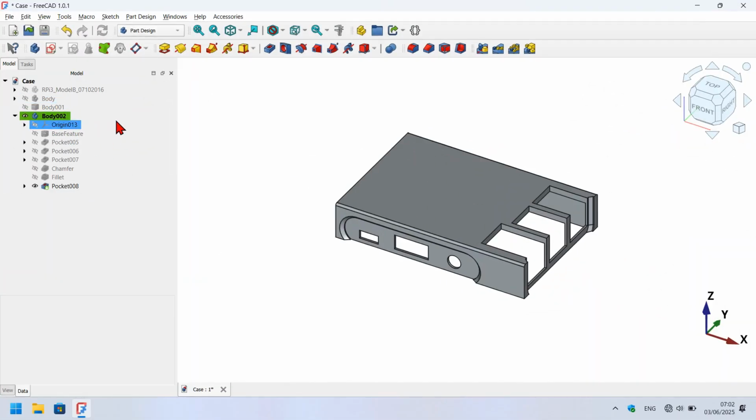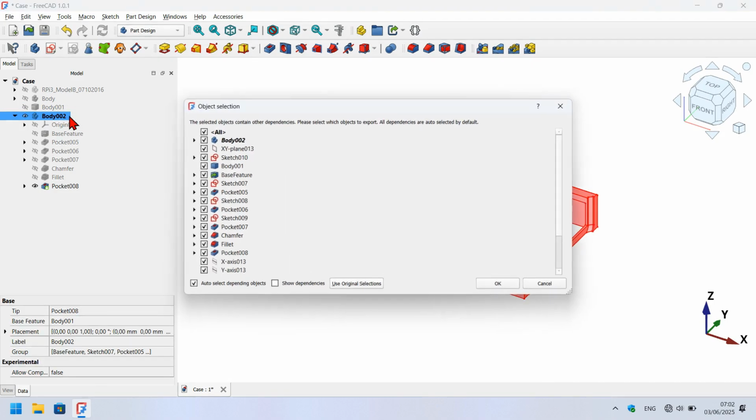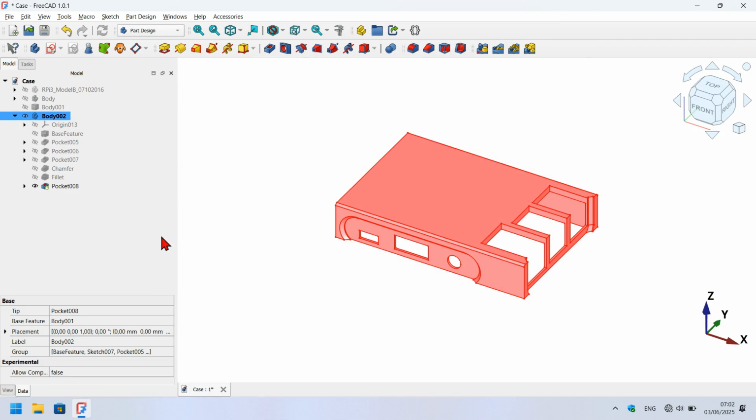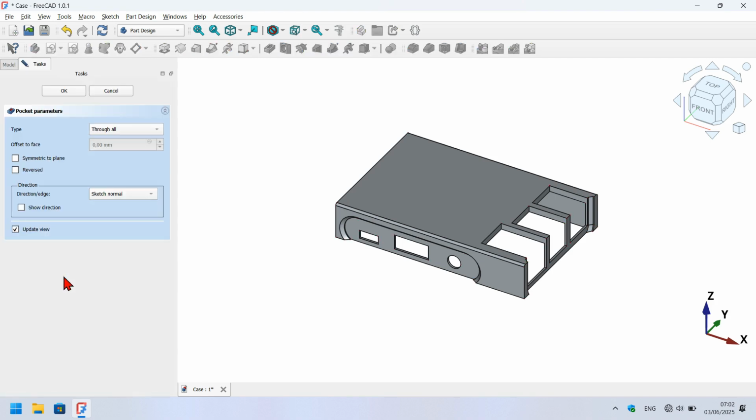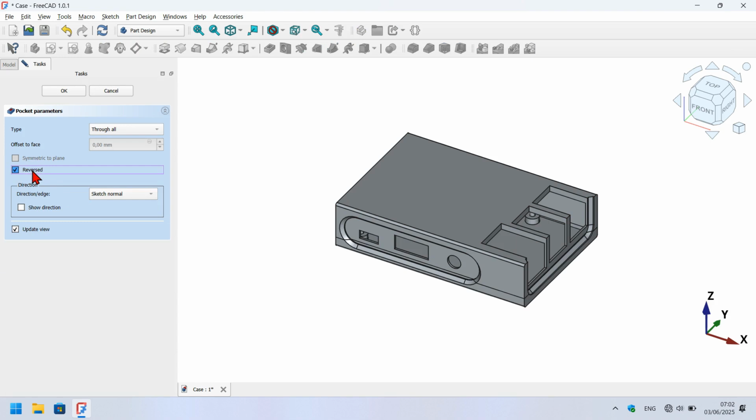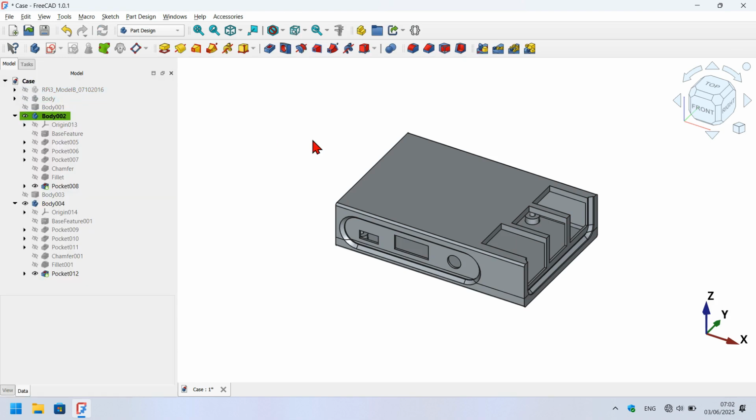Now I will create a copy of this body object. I select this body object, Ctrl C and OK here, and now Ctrl V to paste the body object in this document. Okay, now I double click on this pocket operation and I set reverse it, and now I press OK here. So in the 3D view, I have two different objects.